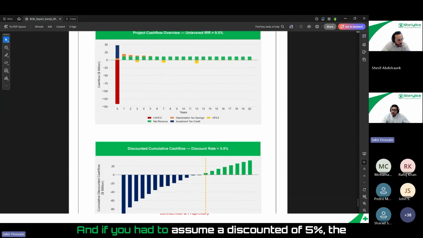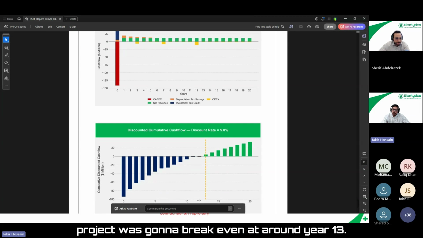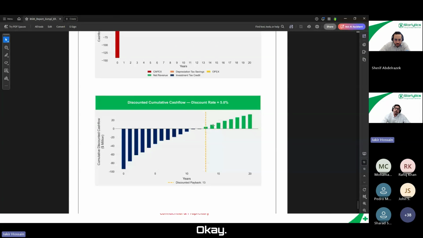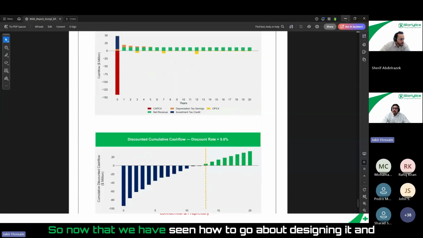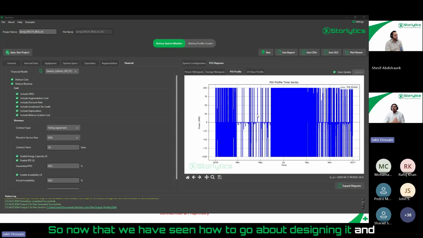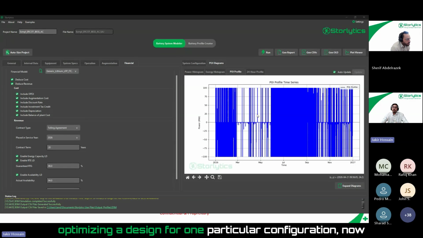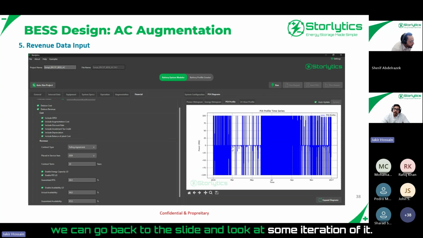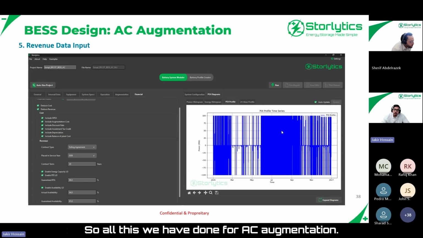And if you were to assume a discount rate of 5%, the project was going to break even at around year 13. Okay. So now that we have seen how to go about designing and optimizing a design for one particular configuration, now we can go back to the slide and look at some iteration of it. So all this we have done for AC augmentation.